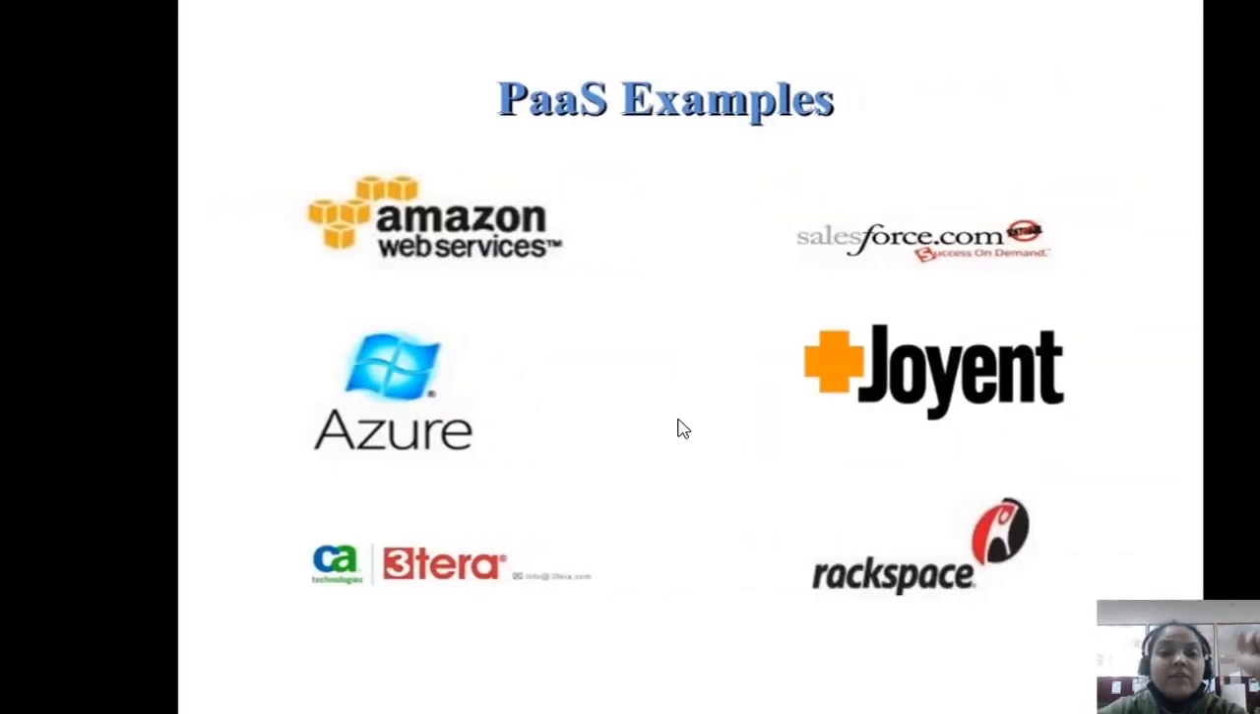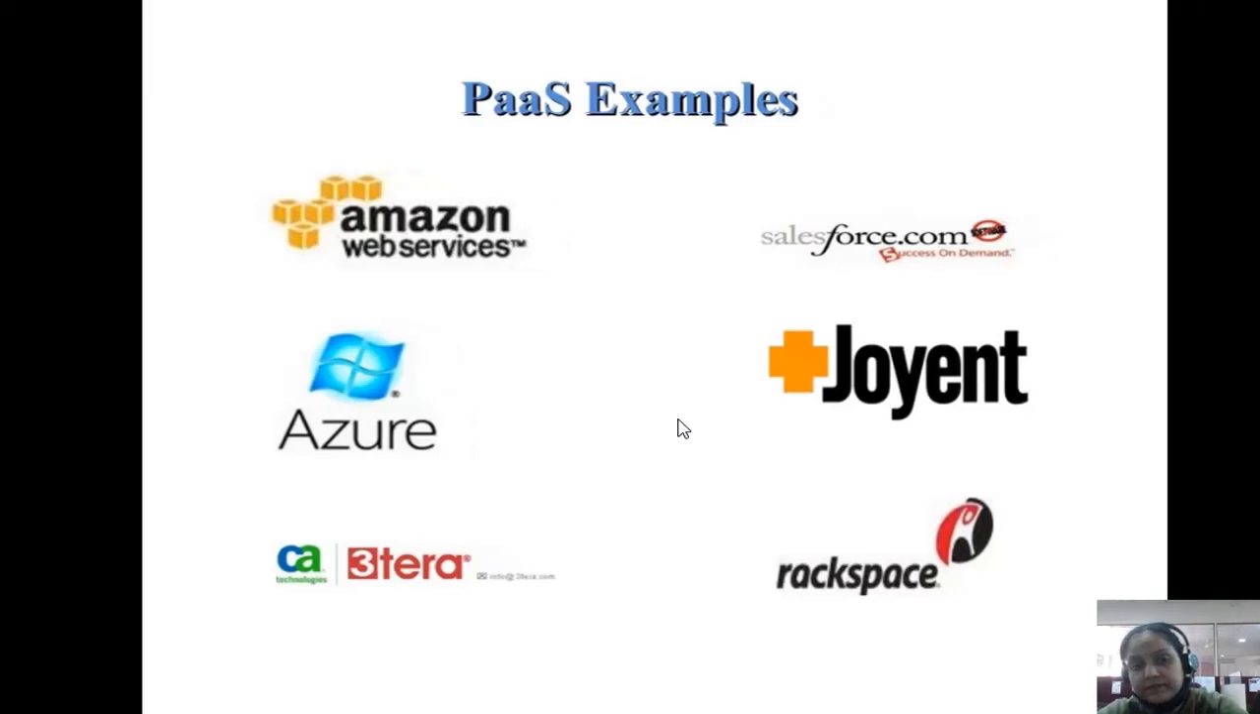These are the examples of PaaS, dear student: Amazon Web Services, Salesforce.com. I hope that you people know about Salesforce. It is very trendy nowadays. It is one of the cloud technologies that you should know. Salesforce. Okay, then we have Joyent, then Rackspace, then 3Tera, Azure. So many are there. These are the platform-based types of services.